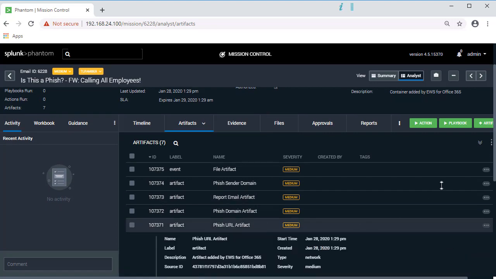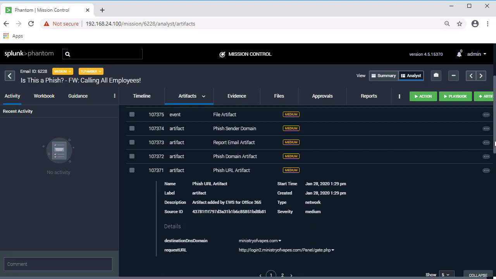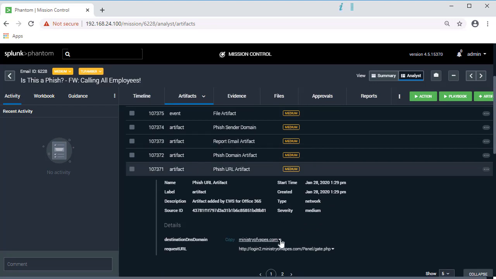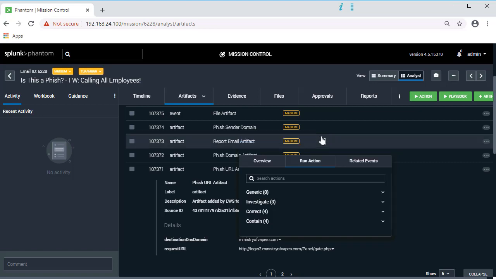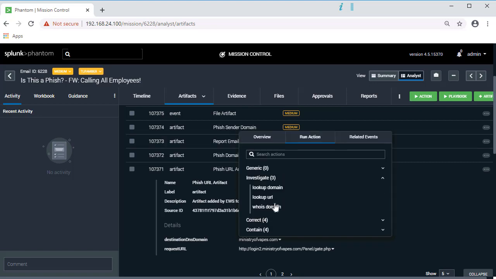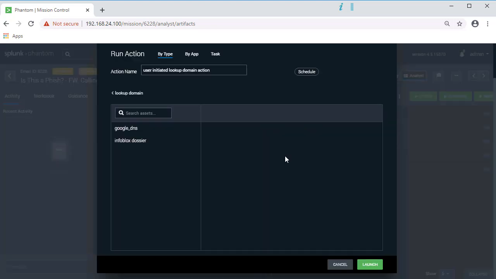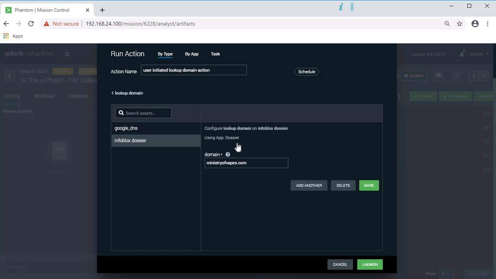Let's check the URL's domain in the Dossier database. We can do this by running an investigative action on this domain. Click Run Action, Investigate, then look up domain. By clicking on this action, we can see the Infoblox Dossier app. Let's look up the domain using this app. Confirm that we'd like to perform this action on the domain by clicking Save, then by clicking Launch.